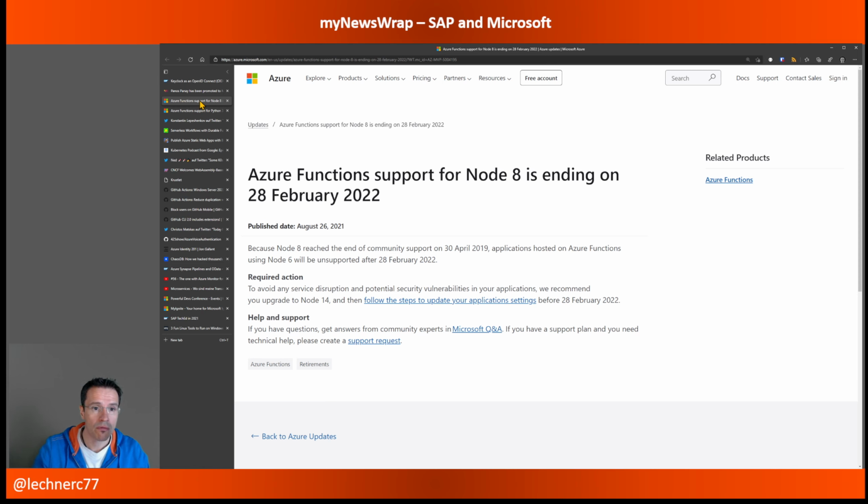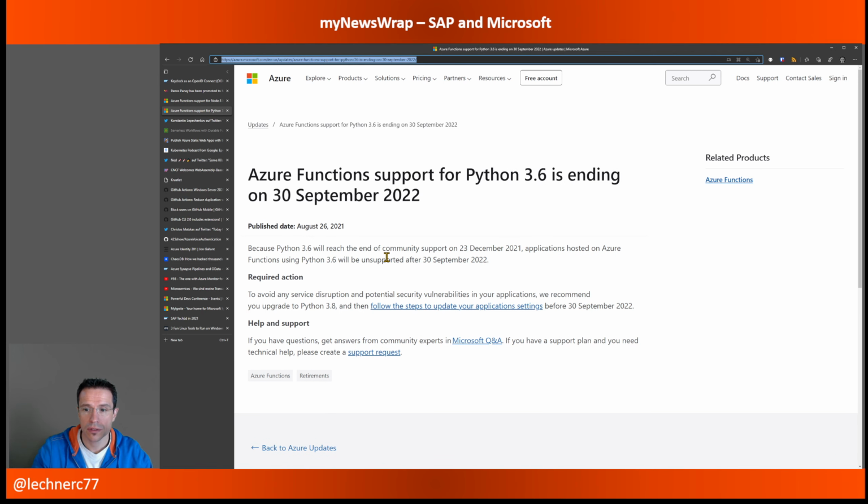And the same is true for Python. For Python 3.6, the support is ending a bit later, on the 30th of September 2022. But again, if you're using Python, switch to Python 3.8. The announcements that I have referenced within the show notes also contain references to additional information if there are some steps to do after you've upgraded your app from one version to the other.